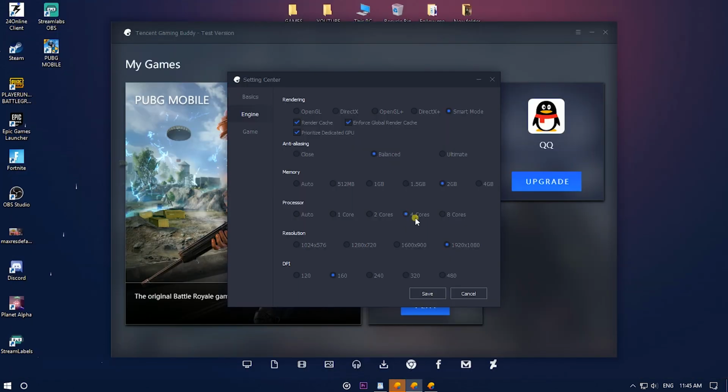So again, if you have 4 cores, then you want to select the 2 cores option. If you have 2 cores, then select the 1 core. No matter how many cores you have, just select half of it and you will be good to go.